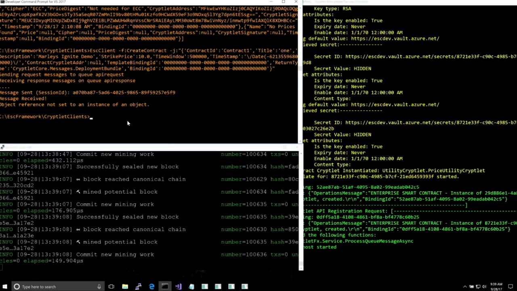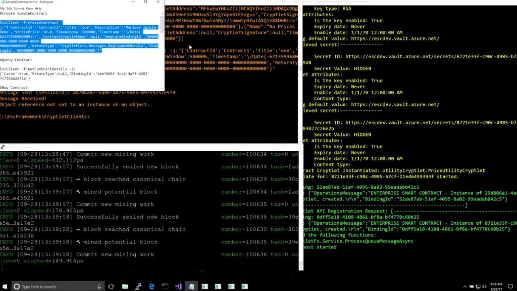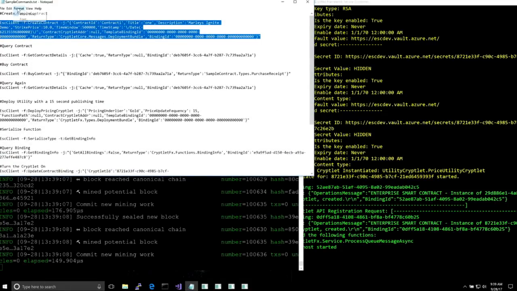And to interoperate with this, I'm going to use a command line interface to do a couple of things. Now, these messages, these strongly typed messages, actually serialize to JSON. And let me make this font a little larger for you.